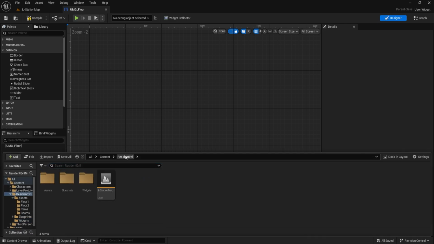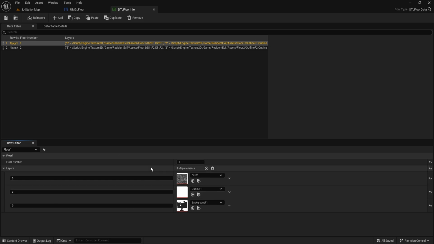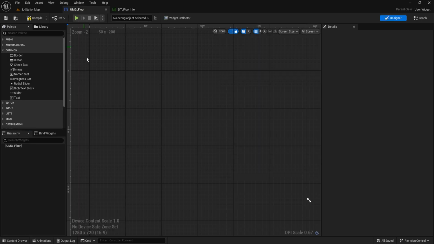So what I mean by that is earlier when we were making our system, we did a data table where we handled the floor info. So if we look at the floor info here, we have 3 textures and we gave them specific numbers here, not just 0, 1, 2, 3, but 0, 2, 3, so that we can actually control which Z layer they're on. So we can stack them in whichever order we want based on this. So that's where that is going to come in here, and that's what we're going to work on right now.